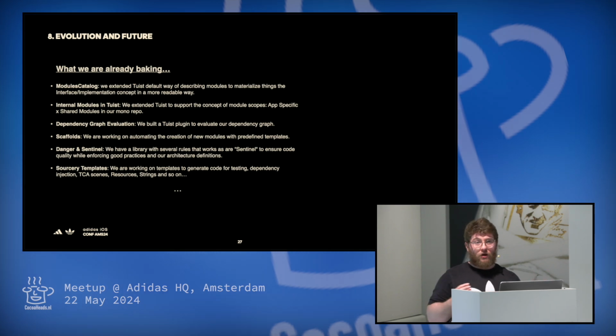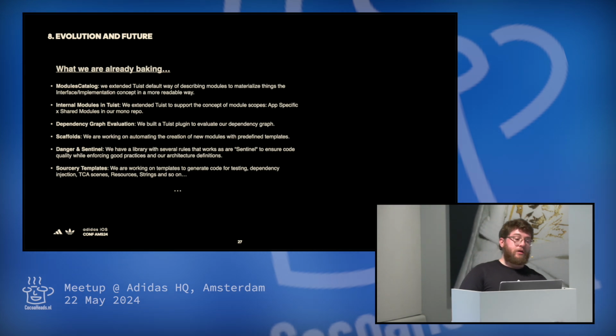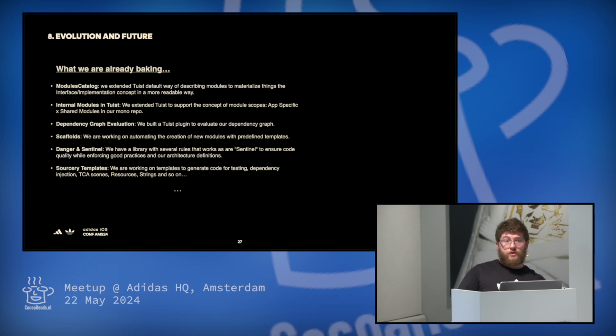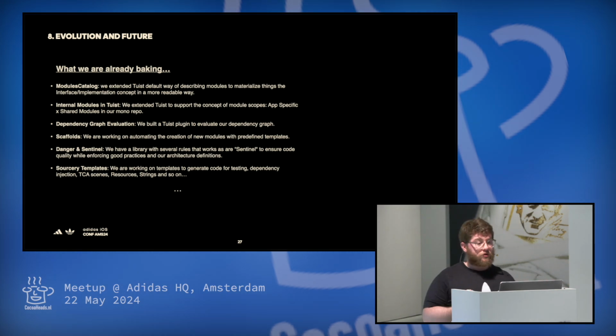So we have a catalog where you have the module close to the interface. You have the implementation, the interface, whether it's a UI, a core, an experience, and so on. We also introduced the internal modules. That's not a concept that exists in Tuist. Tuist just has frameworks and so on. There's also a super nice extension to do the dependency graph evaluation, and that's one of the tools we use to check this, along with other things, to avoid the app getting super bad.